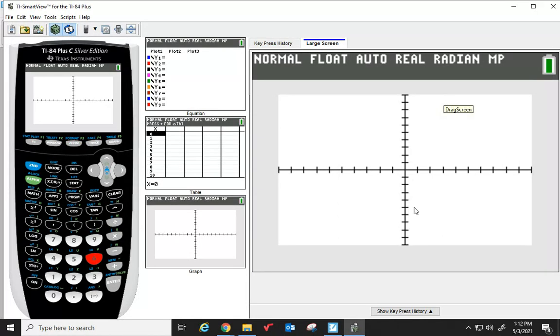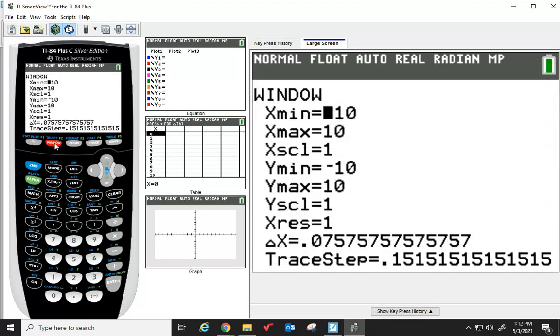Now, I can actually check the scaling of the graph if I hit this button called window. When I hit window, it tells me the smallest x value that's being plotted on the graph, the biggest x value that's being plotted on the graph, and how much every grid line represents.